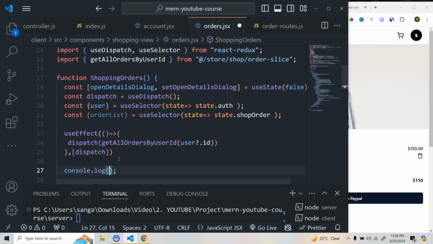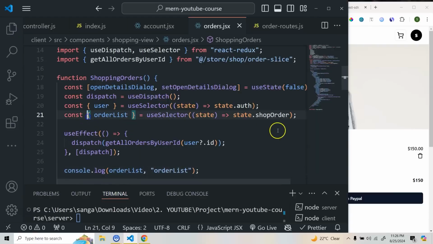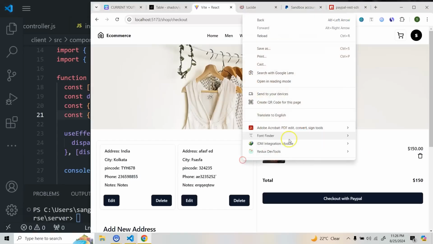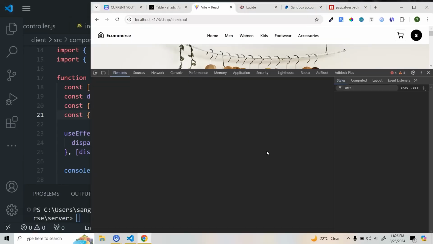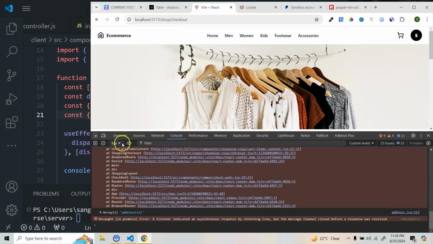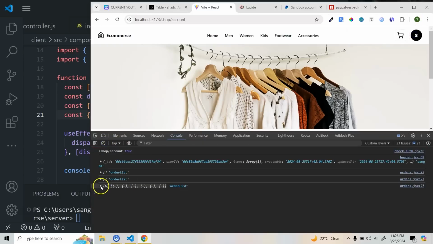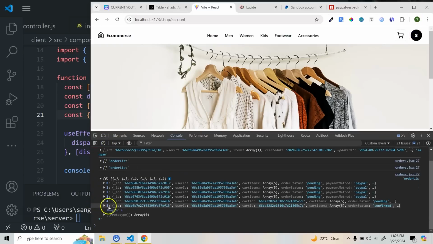Now we'll be having so many orders because there can be some dummy orders that we have created for testing, right? So that is the reason. So let's see what is happening. If I go to inspect, go to console, let's go to our account. See, we're getting so many orders right here.